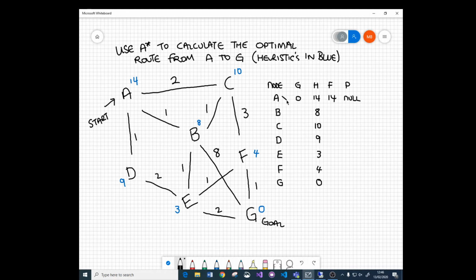We're going to set A to visited, or closed set, and look at the neighbours. We've got a neighbour C. This isn't in the open set yet, so we're going to add it to the open set and do the calculation. The G cost is going to be 2. The F cost in total, because the heuristic says 10, is 12. And we're going to put A down as the parent.